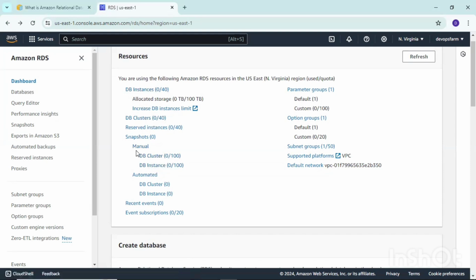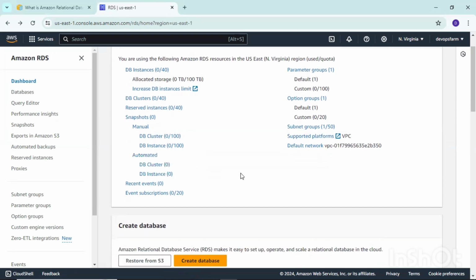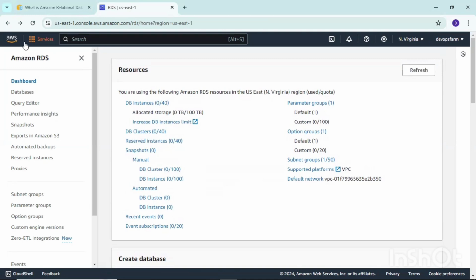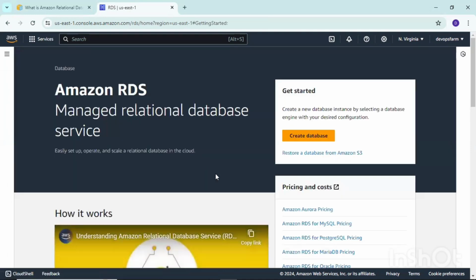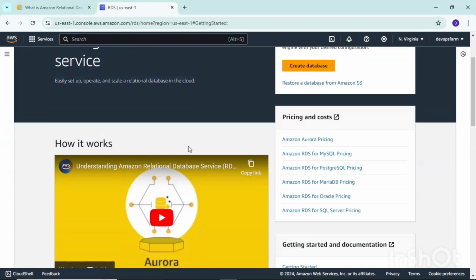We can manually back up 100 times, for both database clusters and database instances. Automated backup is also for 100 times, and you can set up which time you want to back up your database instance or database cluster. So this is Amazon RDS, a managed relational database service. It makes it easy to set up, operate, and scale a relational database in the cloud.